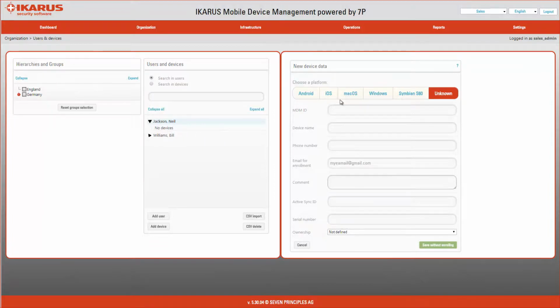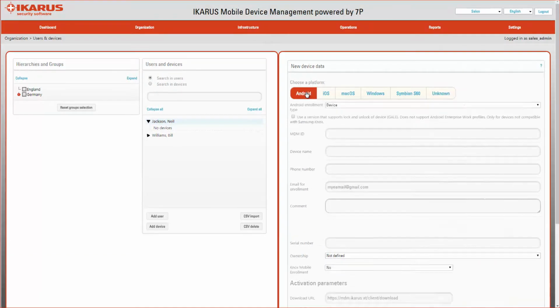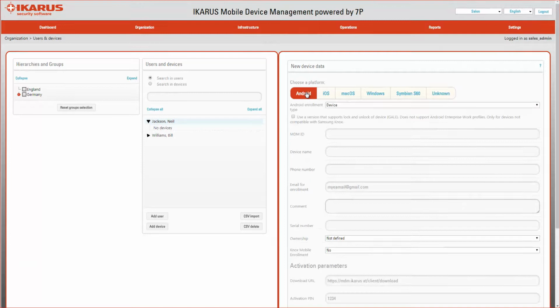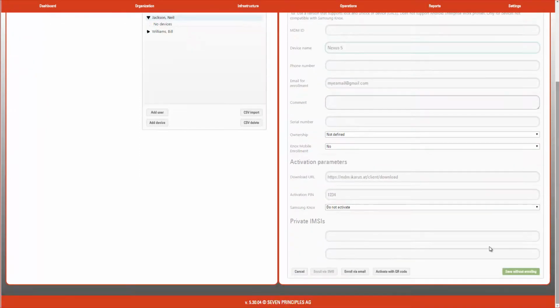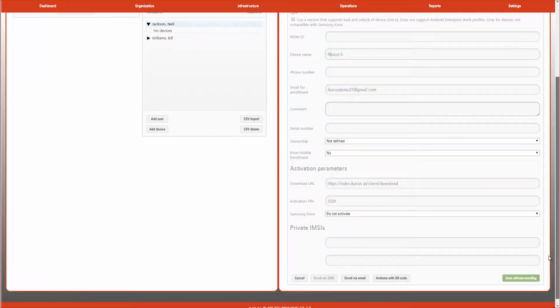The Google Nexus is a generic Android device. We have to select Android, then insert some device details. The minimum required information is platform and device name. We will be demonstrating QR code activation shortly, and the device enrolment email address is taken from the user's credentials. We may use another email address, if we wish, for each device we enrol.